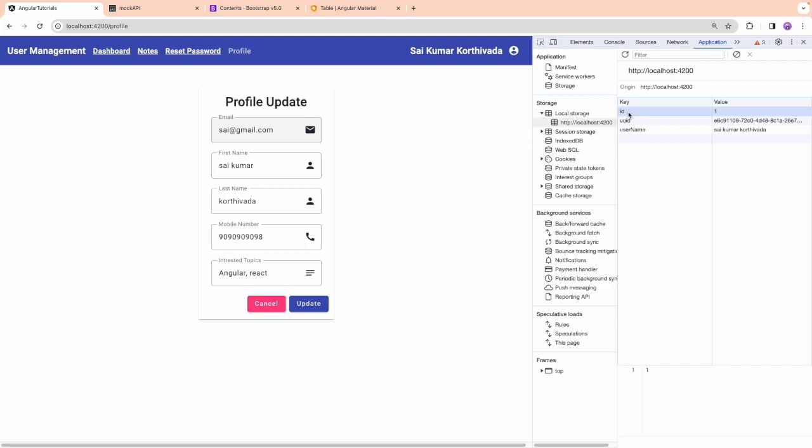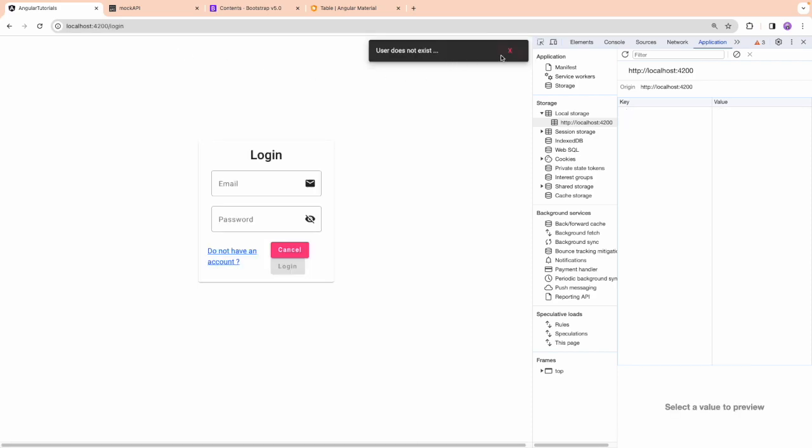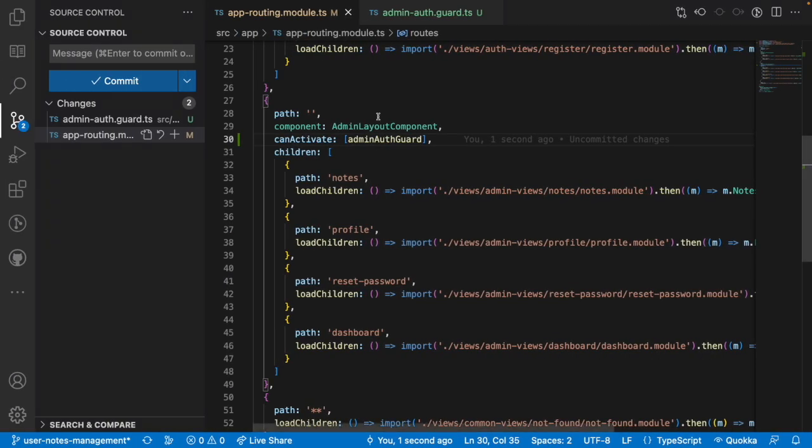And for example, if this ID got removed or somehow this got collapsed, then what will happen? Let me remove this and just go to any of the URLs. It got logged out. That means wherever you are going, it is getting logged out. If you want to write this particular canActivate, you can write it for all.